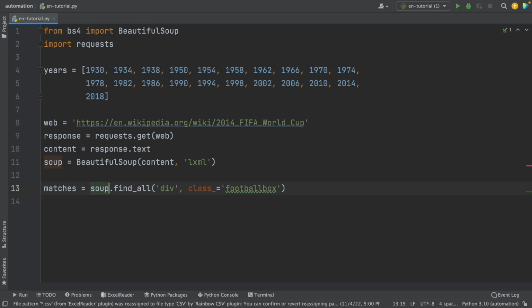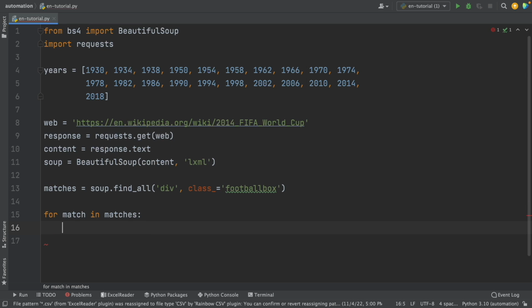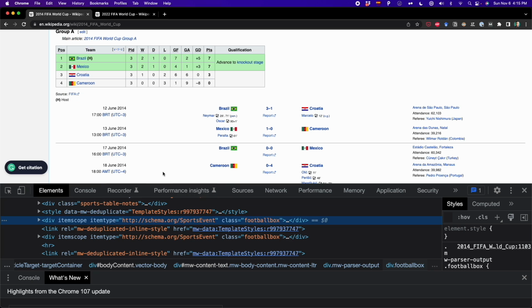So when we use find all, we get a list with multiple elements. Matches is a list. All right, now what we have to do is loop through this list, which is matches. So I have a list and I'm gonna loop through it. So I write for match in matches, I write the colon, and then I'm gonna extract each data that I want from this row. So in this case, I just want to get the name of the home team, which is in this case Brazil, the score, in this case 3-1, and the away team, in this case Croatia.